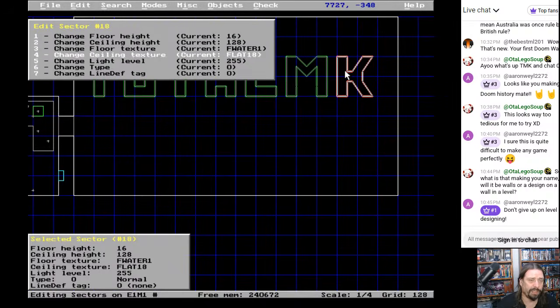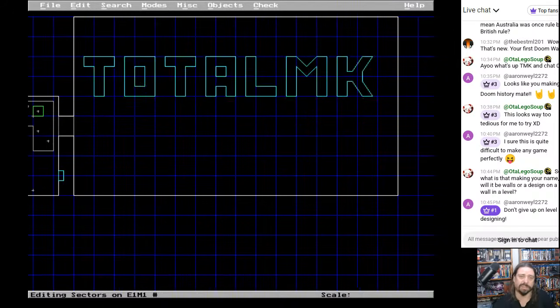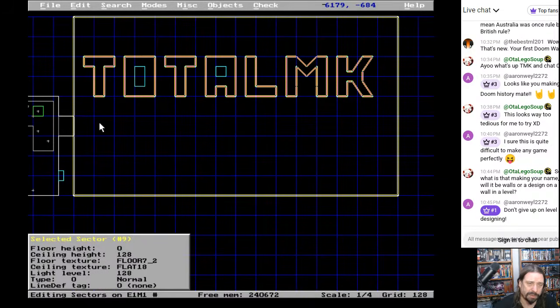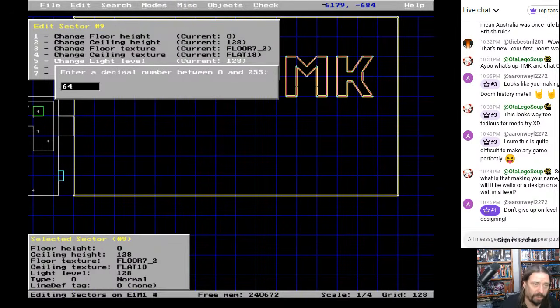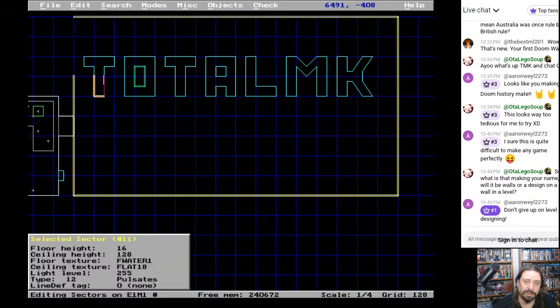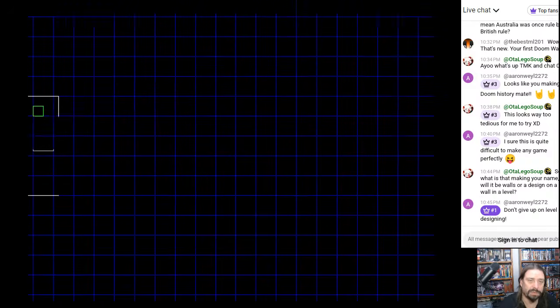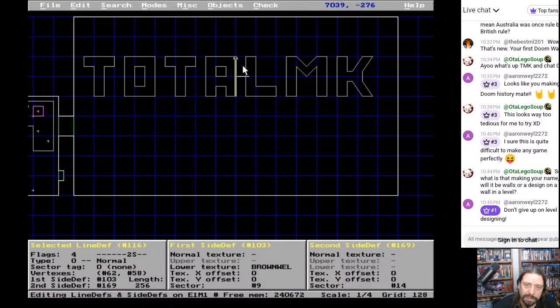So we're going to go to change type. Light smoothly pulsates. I like that one. Alright. There we go. Now, let's make it darker. Let's make it 64. That's pretty dark. Light level 64. Alright. Now, are all these lines facing the right way? It looks like it. Check it. Yep. Yep. Yep.